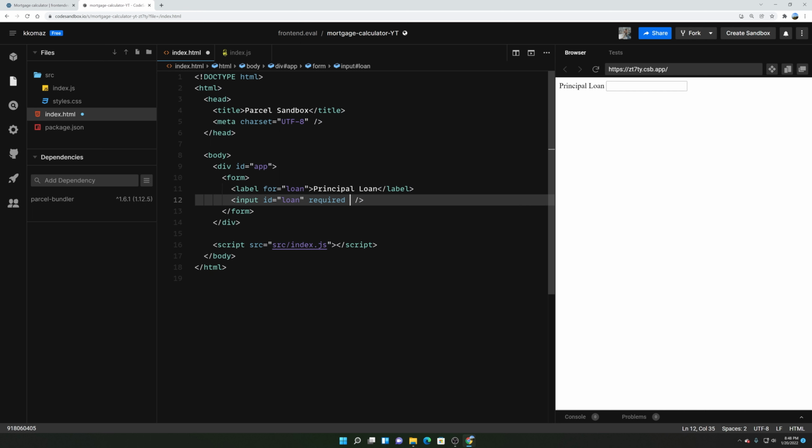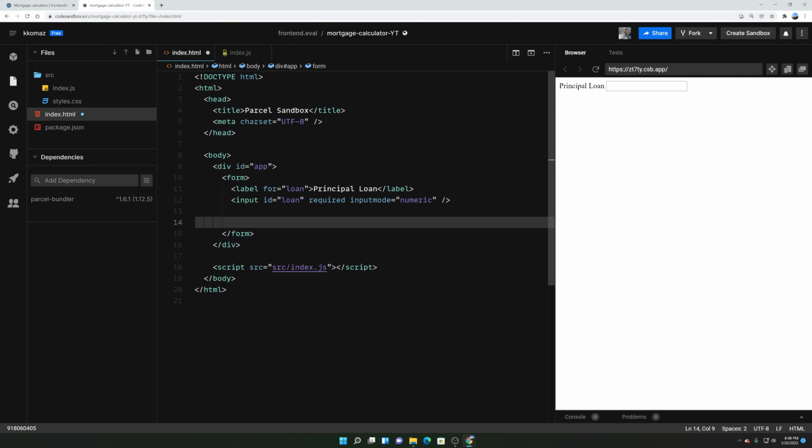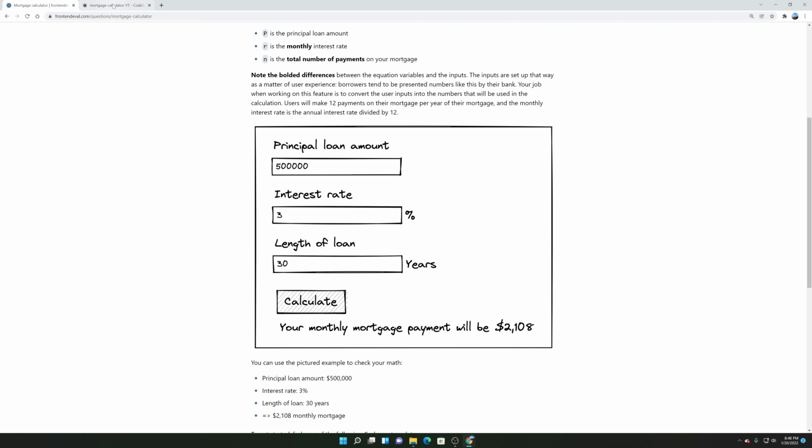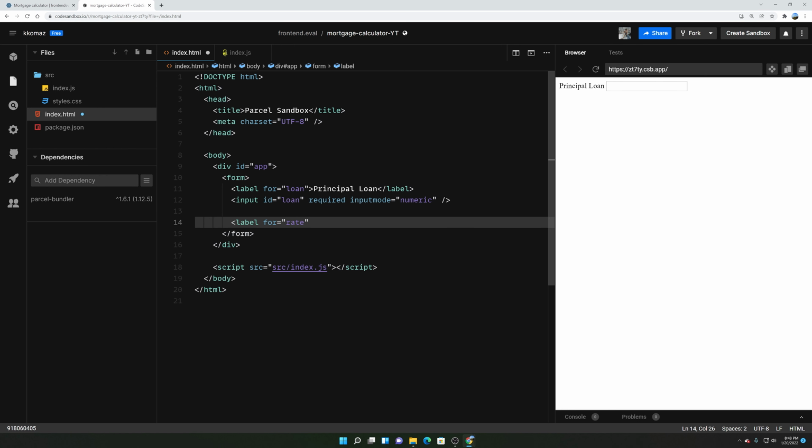Usually I would put type number or text, but in this case there are other characteristics of an input field where you could use inputmode and pattern. I'm not going to talk about that right away, but I'll just do inputmode equals numeric, so it's going to be a numeric field. Let's see what else we can do. We can also do another label, for equals, what's the next one? Percentage rate, so let's call it rate.